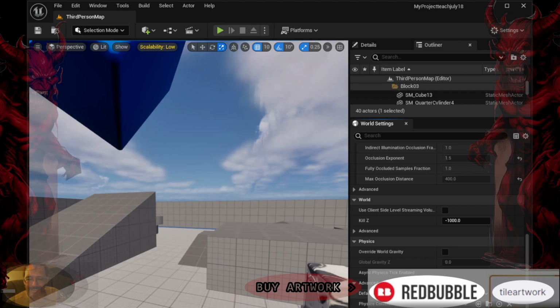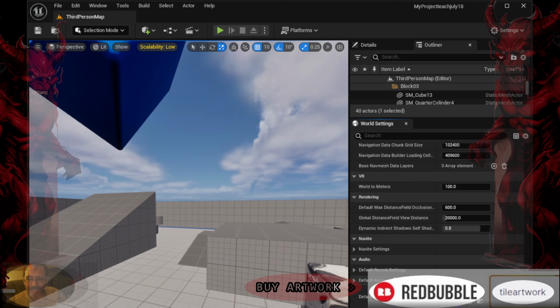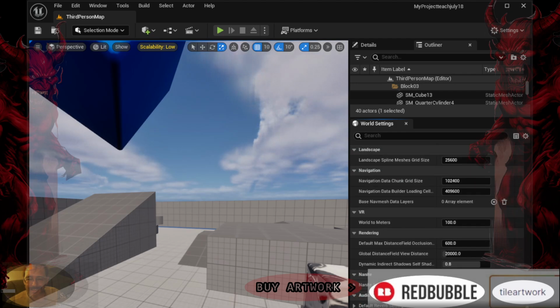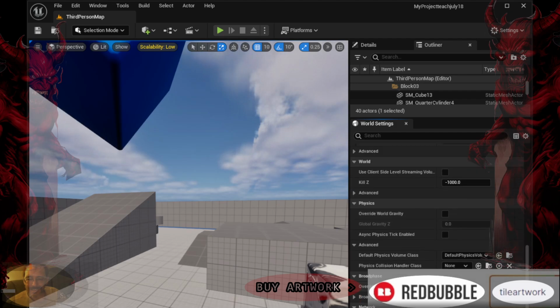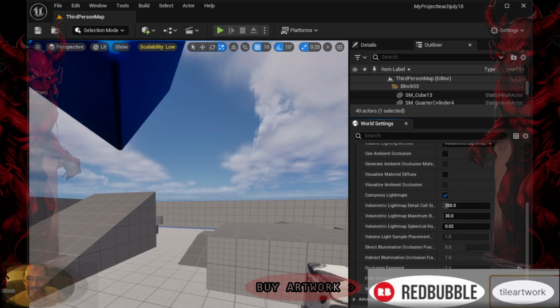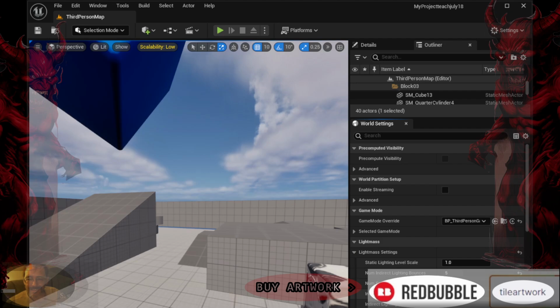5. Post-processing effects. It includes options for post-processing effects like bloom, depth of field, and color grading. These settings enable you to enhance the visual style and mood of your scene by adjusting the overall post-processing applied to the viewport.